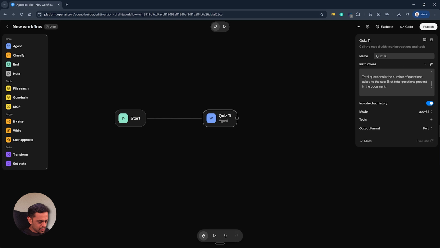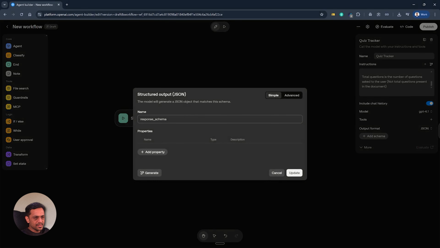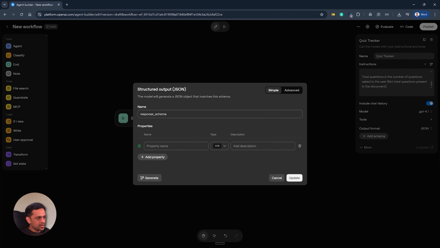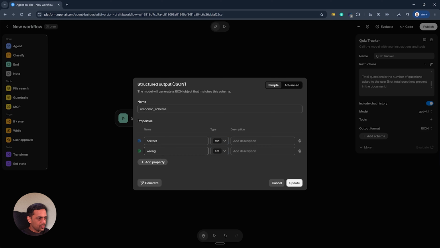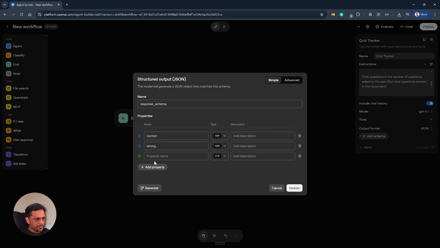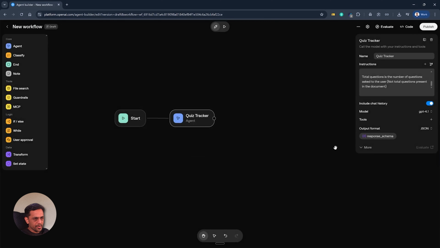We'll also rename this to quiz tracker. Now the output of this one is not text but JSON, and we'll add the schema from here. So here the properties are going to be correct, which is a number, wrong, which is a number, and total, which is also a number. Click on update. So that's what we have from this particular agent.